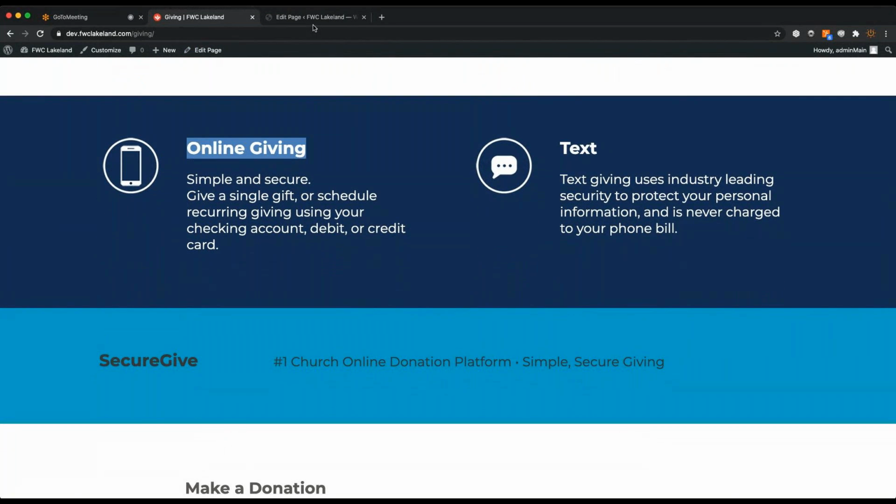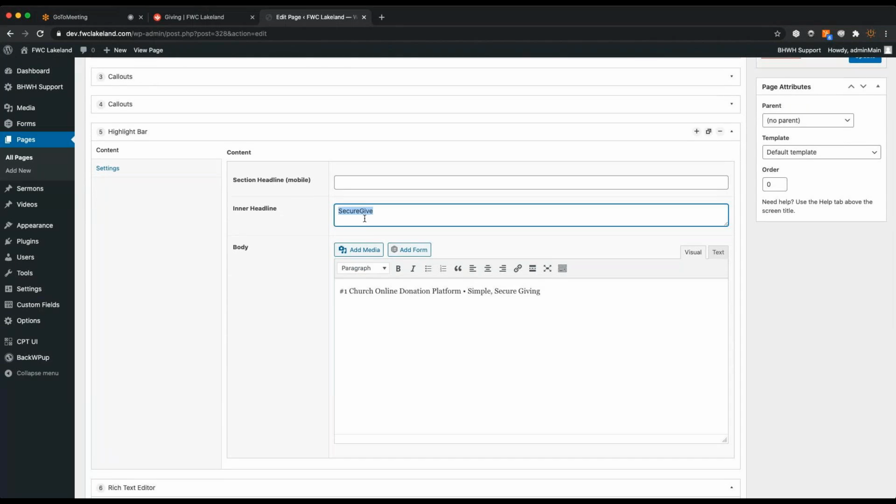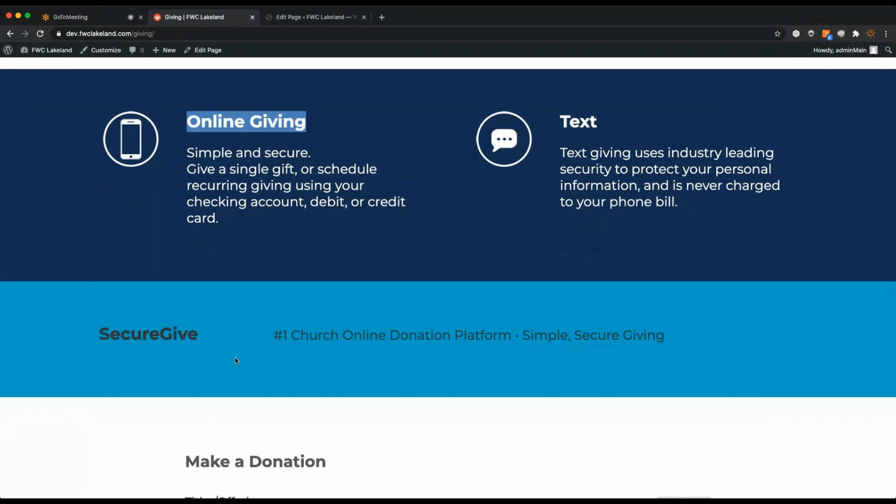And then the last one is our highlight bar. It's a very simple section. It just has the headline and a text editor box. And this one is set to a light blue background color, which is how we're getting this layout here.